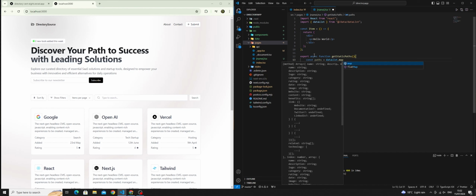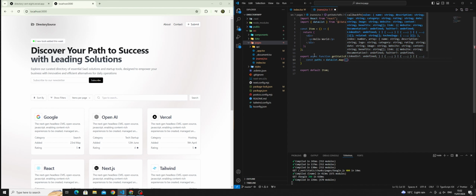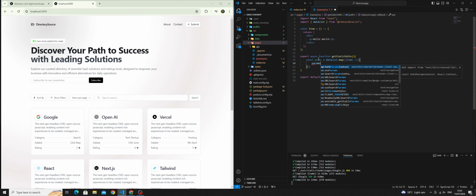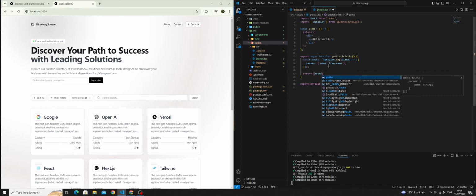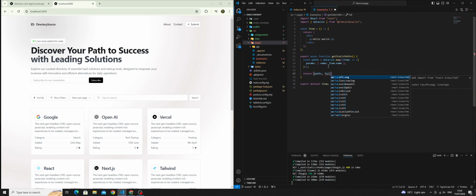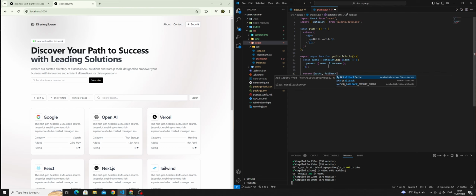And we're going to create the paths, which we're going to do by just mapping over the data list. And then these are the parameters we're going to return. So each path we're going to return is basically the name of each website. Sorry, the name of each directory website. So what we're going to do now is return the paths which we've generated statically. But this is all happening on the server side, even though the data is stored locally.